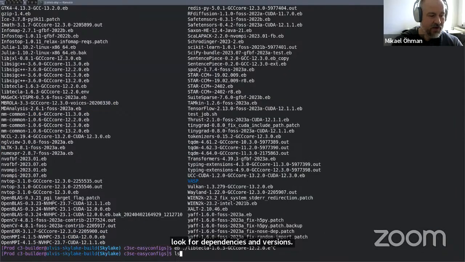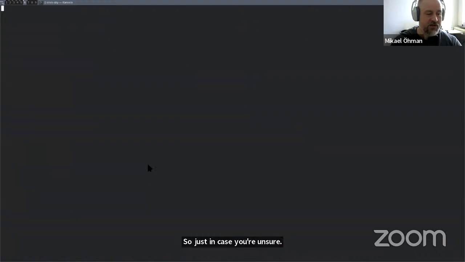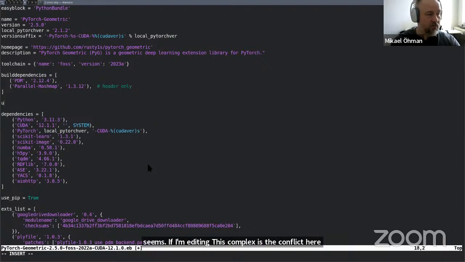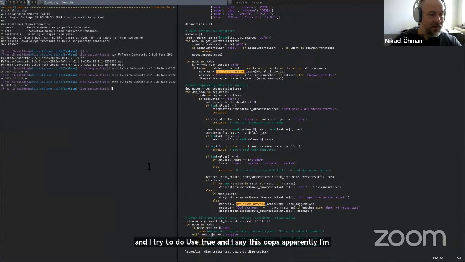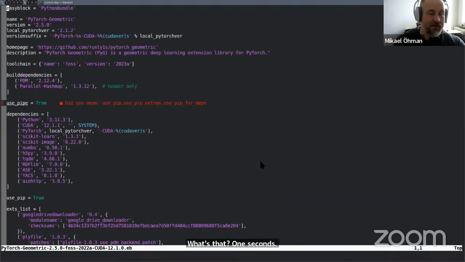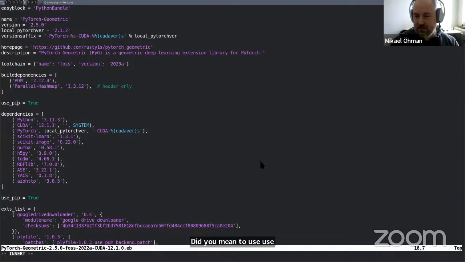So just in case you're unsure, this is as good as it seems. Like if I'm editing this complex easyconfig here, and I try to use pip true, and I save this. Oops, apparently I'm... one second. Sorry for not preparing. Yes, so I get inline errors here with hints to, did you mean to use pip extras or use pip for deps? No, I meant this one actually.